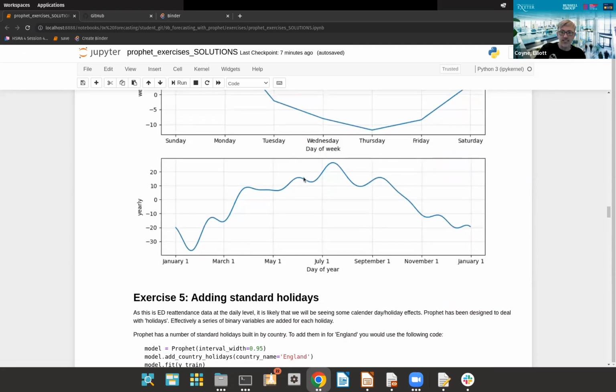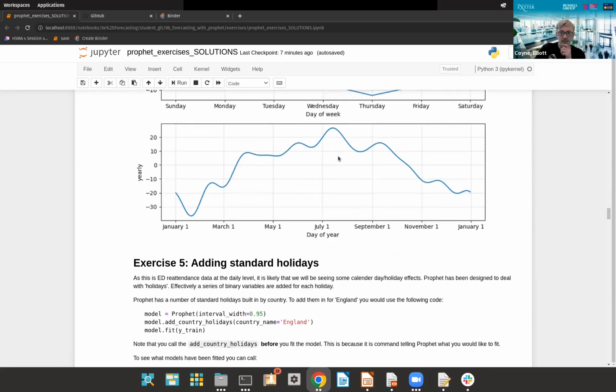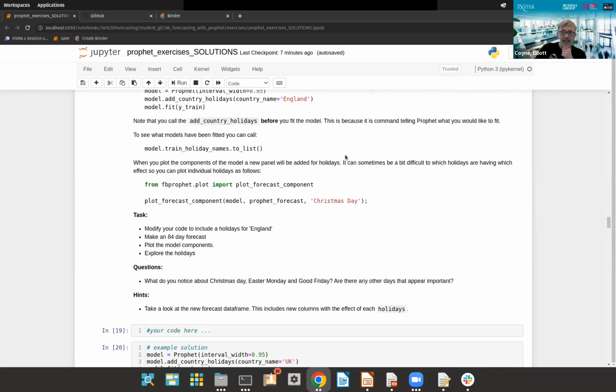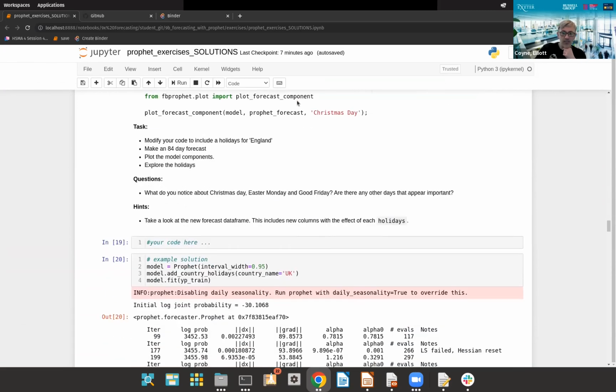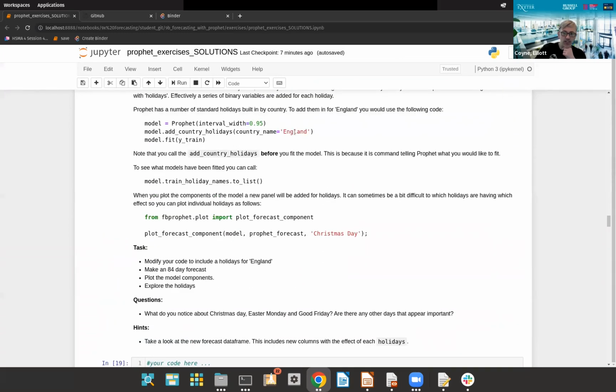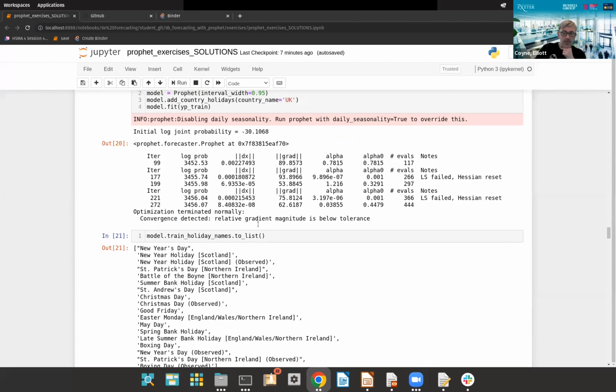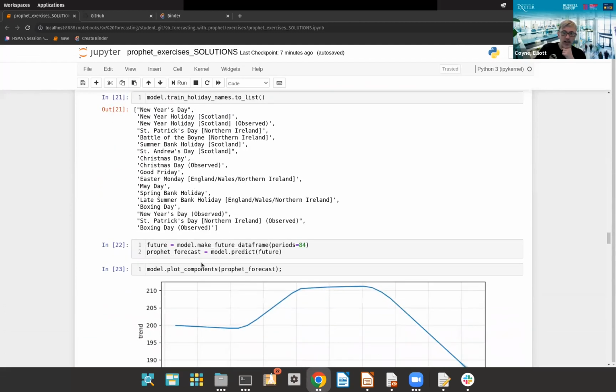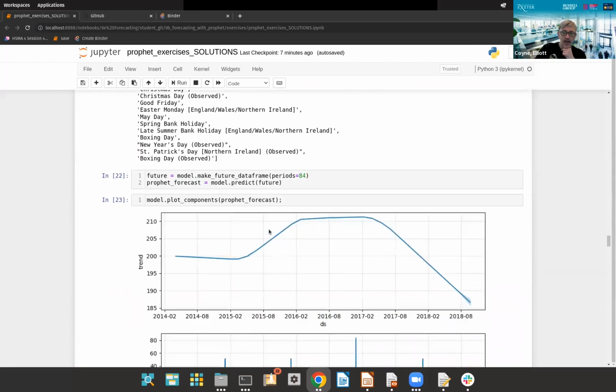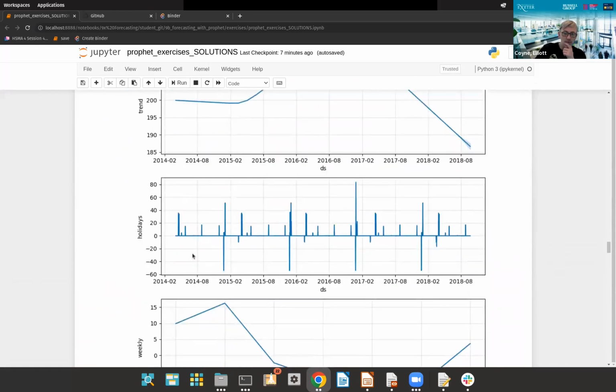Looking at the monthly seasonality, just after July, so summer holiday time, tends to be the highest here. We then add in our custom holidays for the UK. Apologies, it still says England up there. But then we run this again. We can spit out the holidays we're going to look at. And then again, using the decomposition model, we can look at the holidays as specified.